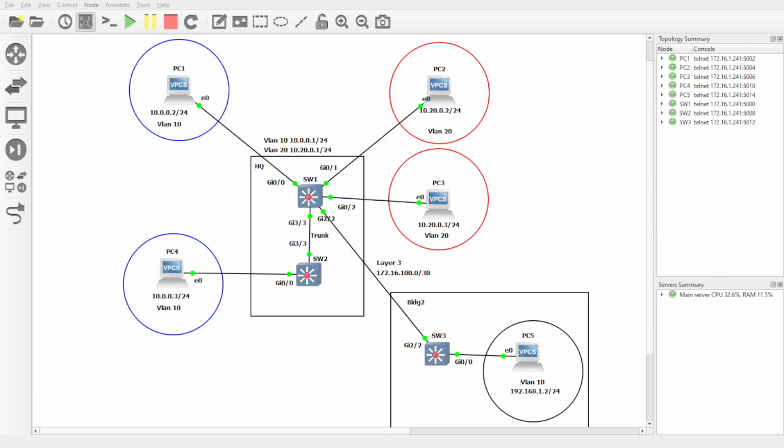So now if we show IP route, our default right now has been set. The default of last resort is going to be 100.1, which is switch 1, layer 3 interface for any network I don't know. And then there's the static we just entered.